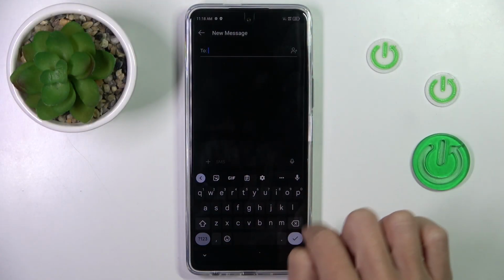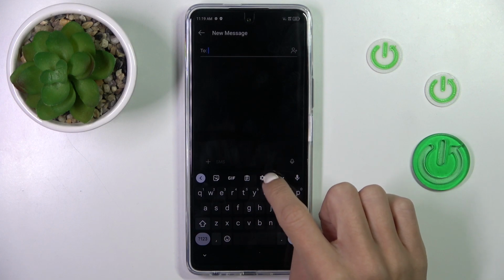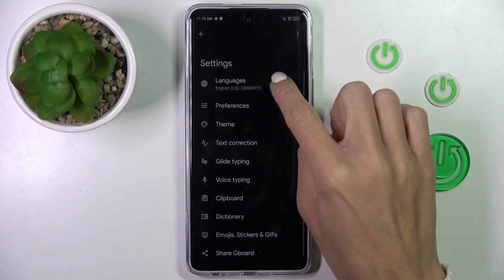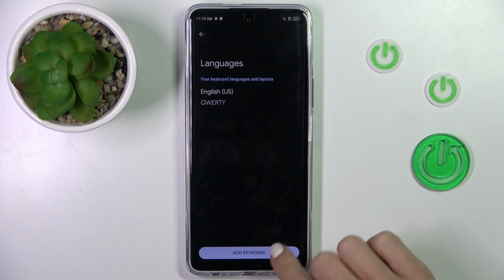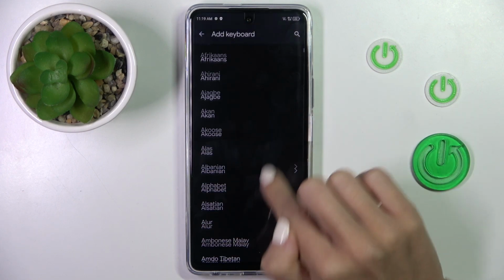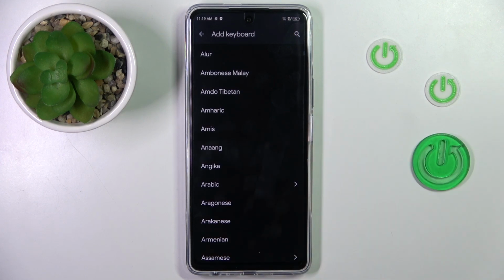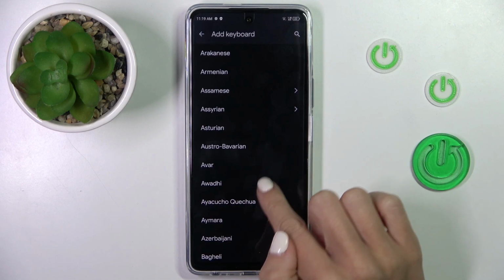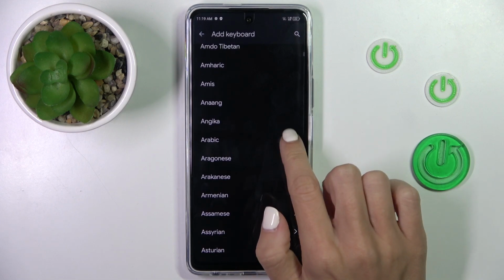To change the letters, obviously, tap on settings icon, then select languages, click on add keyboard, and now you can smoothly manage your keyboard language. Just pick the language that you want to apply. If you don't want to scroll all the way down, you can use the search button and enter the language that you want to use. Let me pick Arabic.